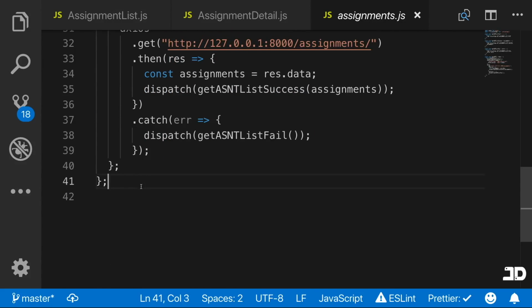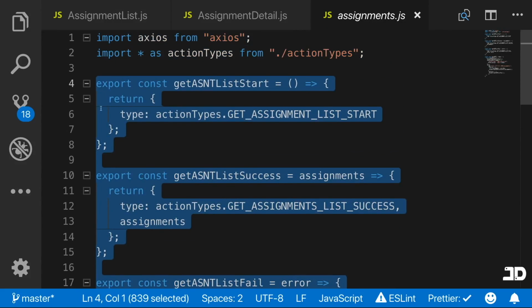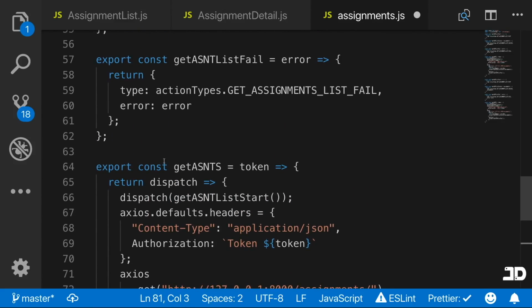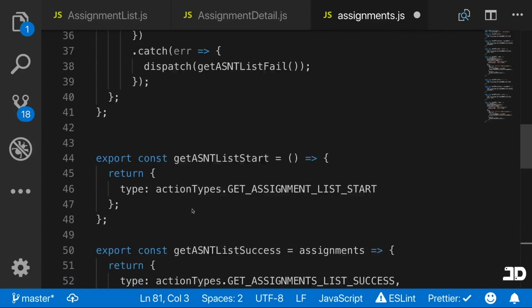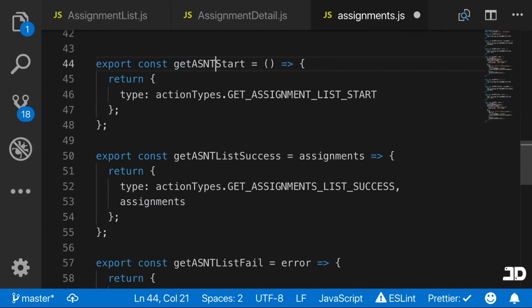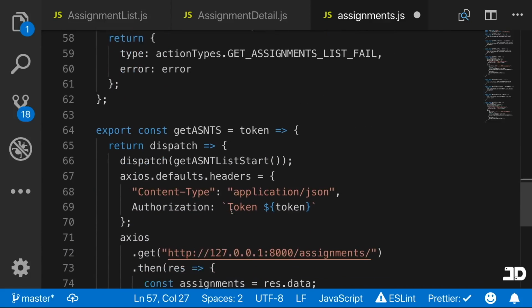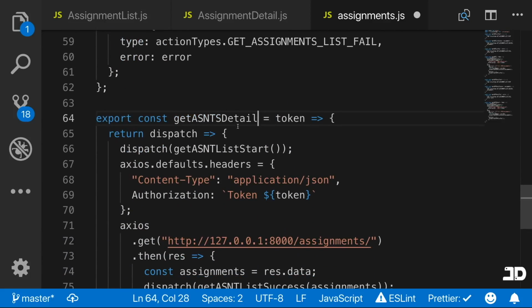So what I'm actually just going to do is copy all of this here, and we're going to now handle the methods to get the assignment detail. So let's go up here, and this one will be get assignment detail start. This will get assignment detail success and detail fail, and then this will be get assignments detail.